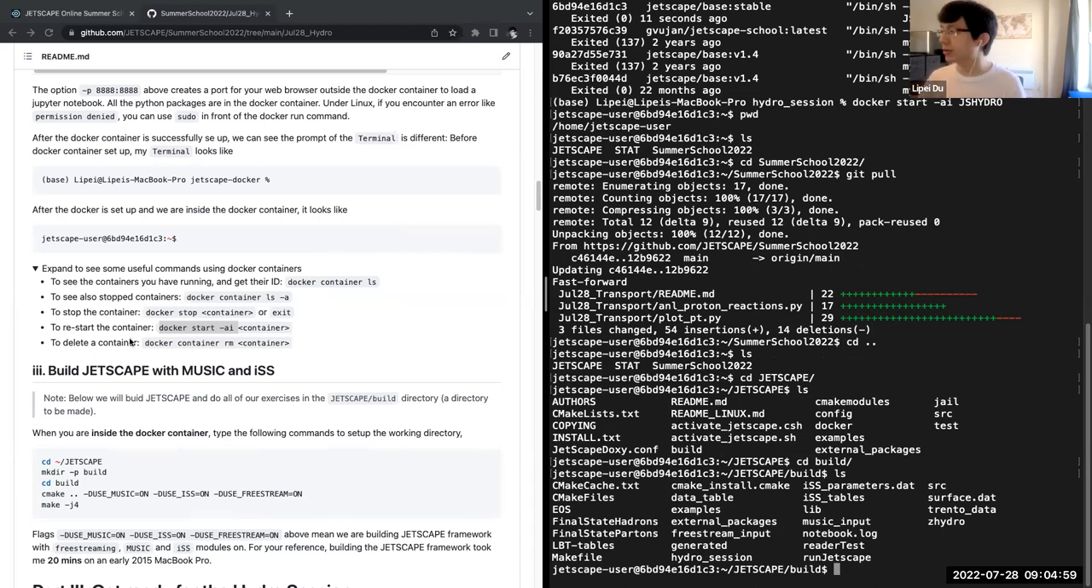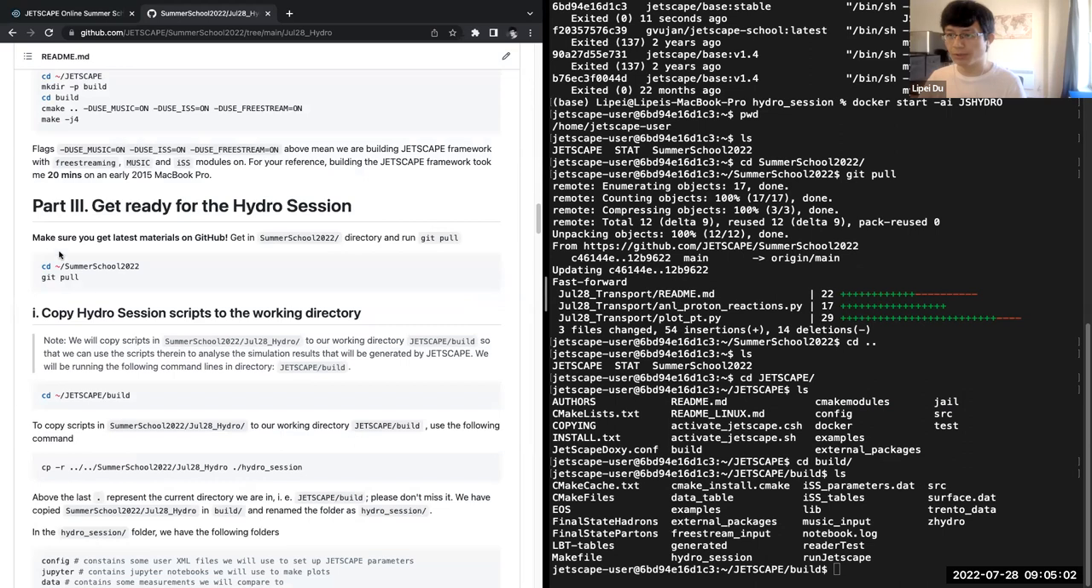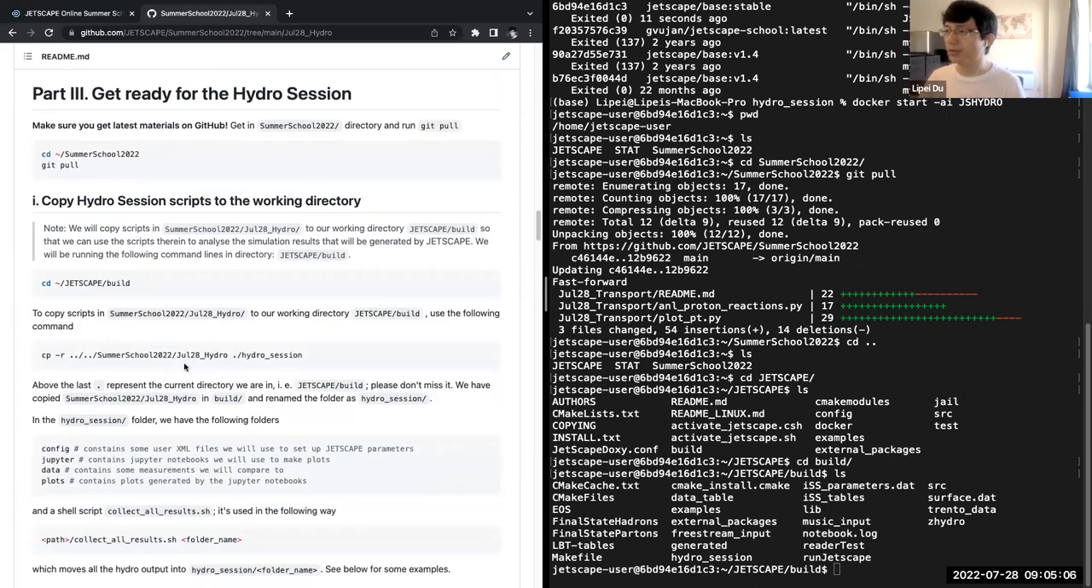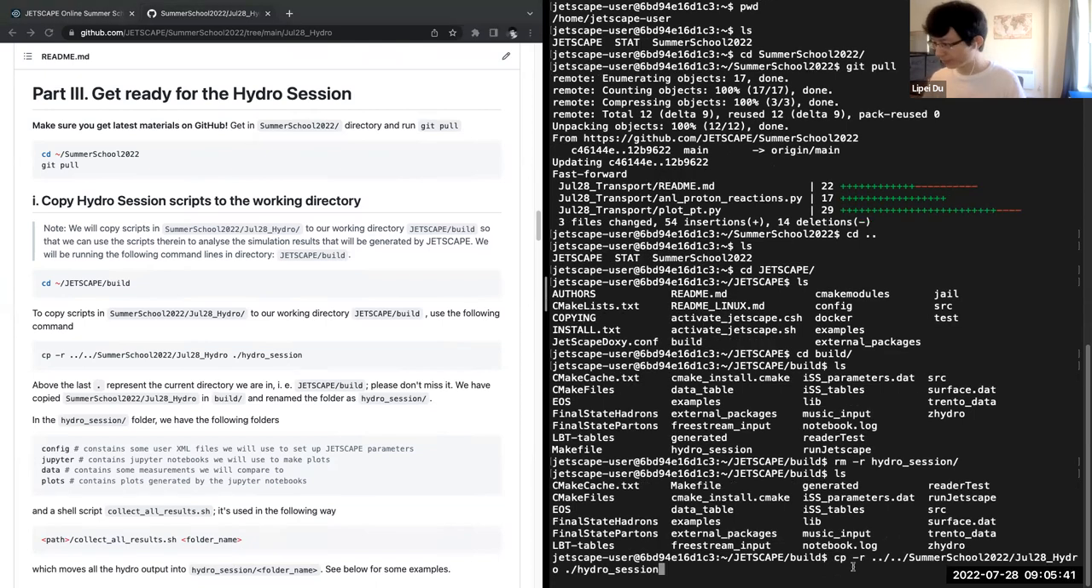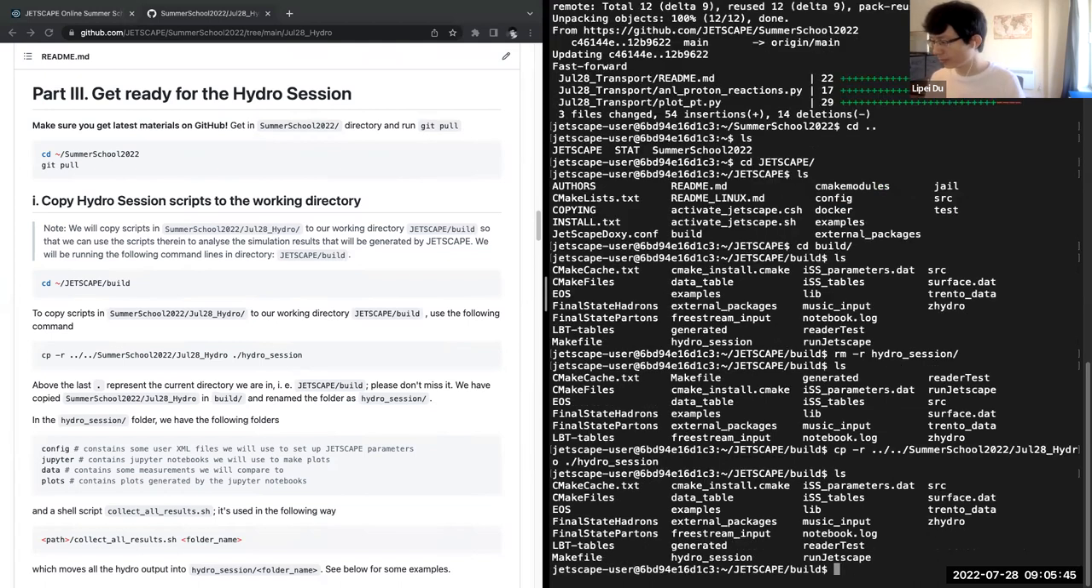So the next step is to copy the scripts we will be using for this hydro session from the summer school folder into the current working directory, build. You can see I already have this folder, but let me just remove it. All right, now it's gone. Now let's copy this line and run it. Okay, so now you can see I have this script.